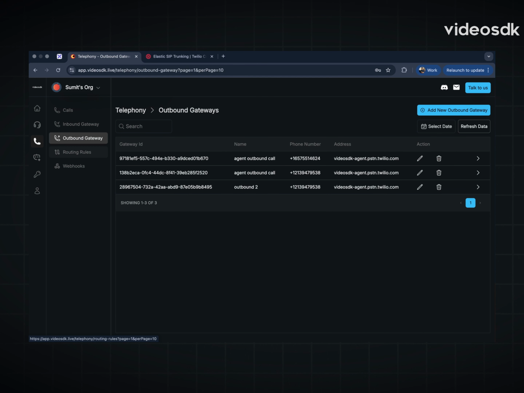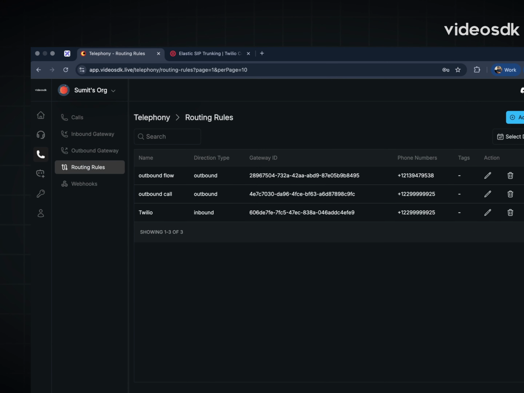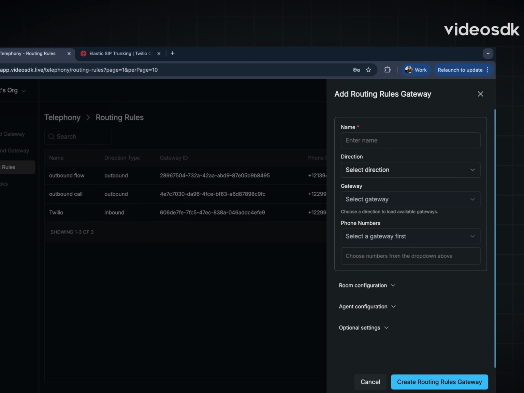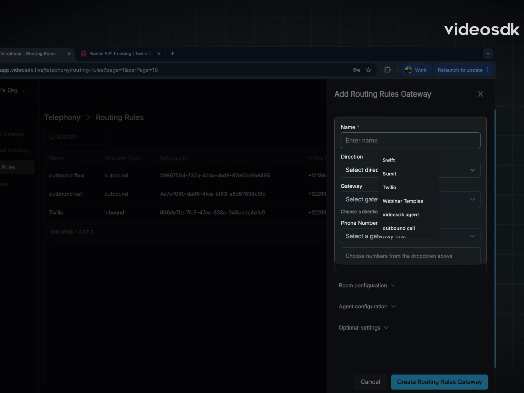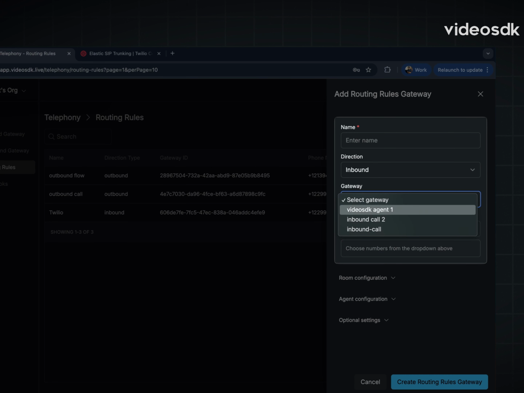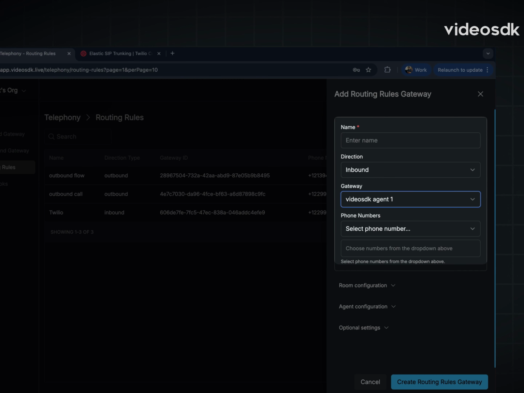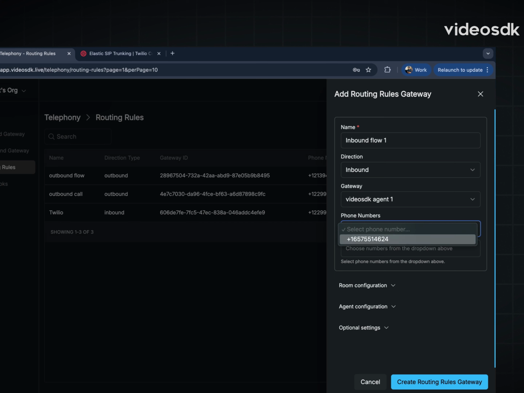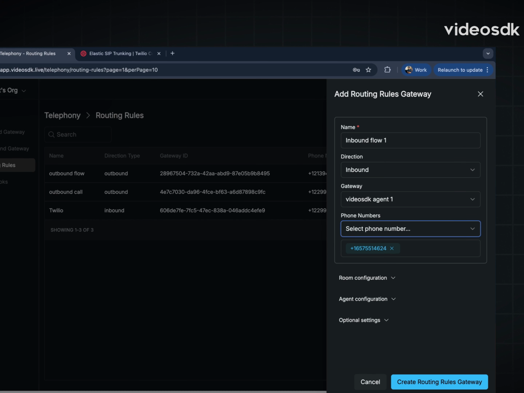Next, for the last step, move to Routing Rules section. Click on Add New Routing Rules and here you can choose the direction of your rules. Let's say I am choosing inbound direction. Next, I have to choose the gateway we created earlier and you can give it any name you would like. Next, you have to select your SIP provider number.